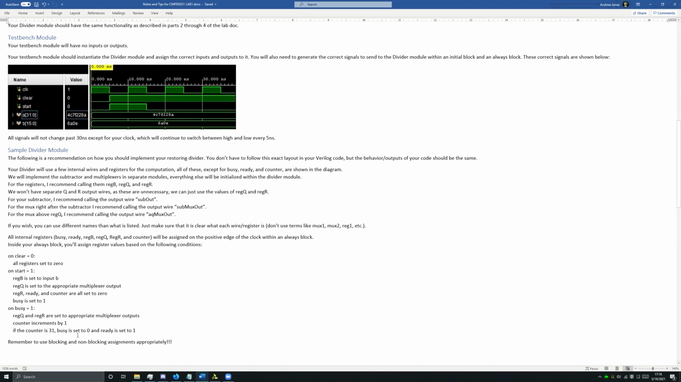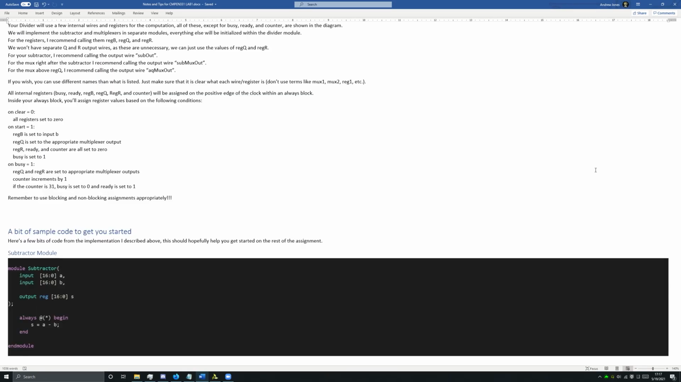So we'll set busy to 0 and ready to 1 to indicate that we're no longer executing a division operation and that the output of Q and R are valid outputs. I've decided to give you all a little bit of code from the implementation I described above. This should hopefully help you get started on the rest of the assignment.